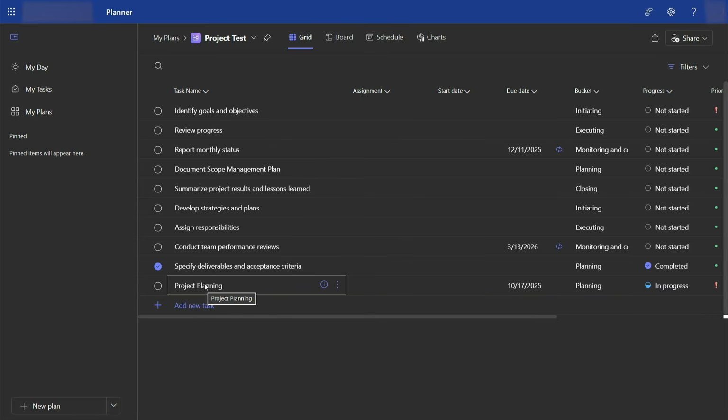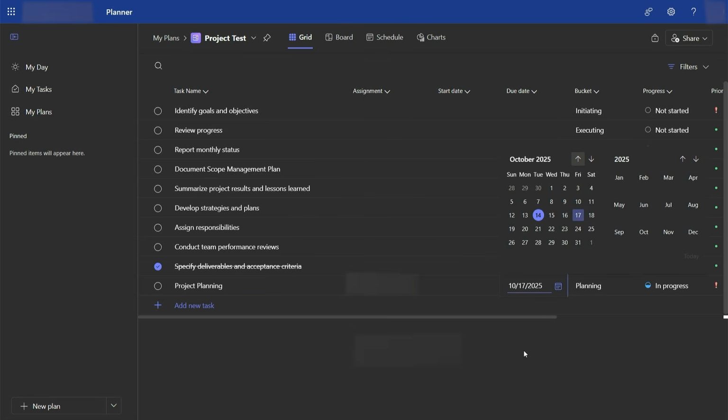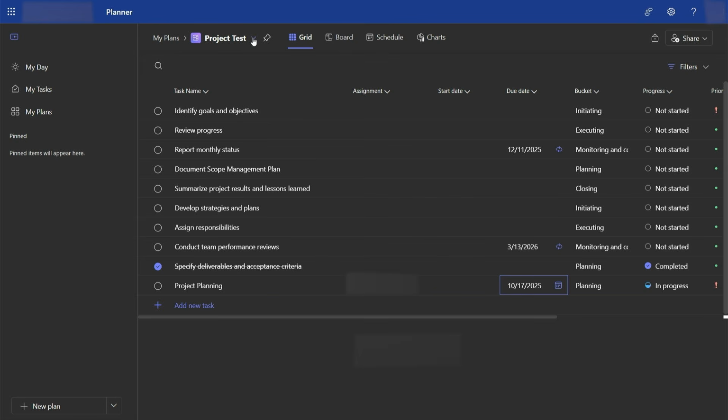Now, for us to do that, I have this project management project right here, where I'm going to look into this specific task called project planning, and then I'm going to be assigning it to myself right here. As you can see, it is set to this coming Friday right here. And then I'm going to be clicking on this arrow right here, where we should be able to see add plan to Outlook calendar.